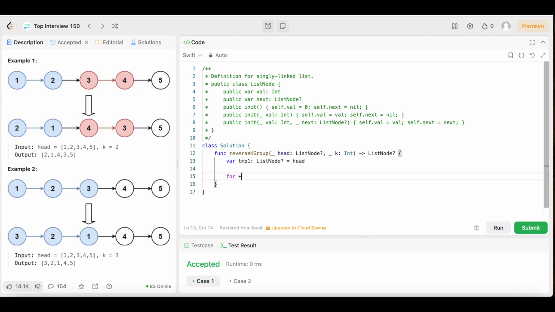We're going to say for underscore in 0 up to k minus 1. We are going to say temp1, and set that equal to temp1?.next. Then we're going to say if temp1 is equal to nil, open up the brackets, we're going to return head, meaning if there's not enough nodes, we're just going to return it as is.